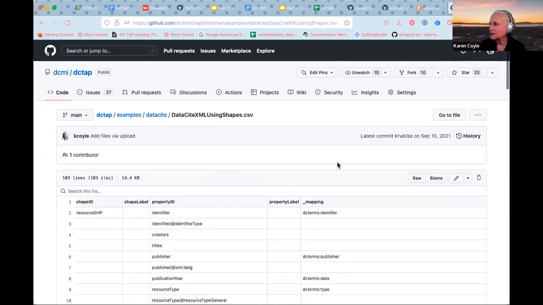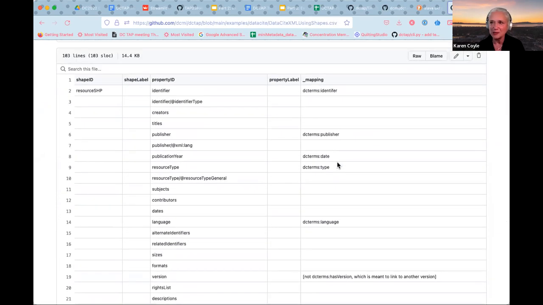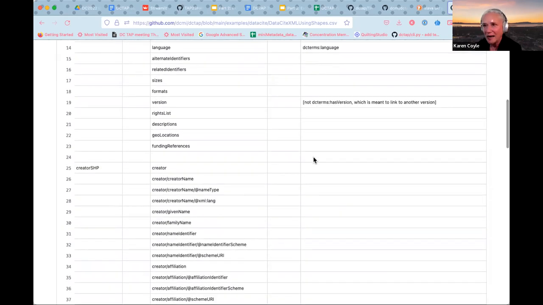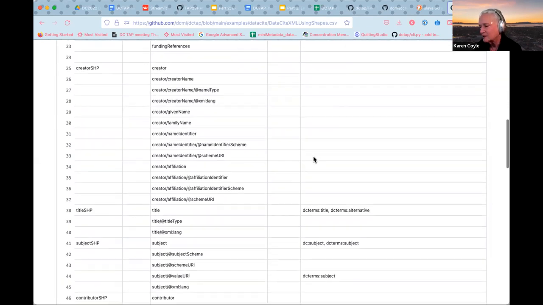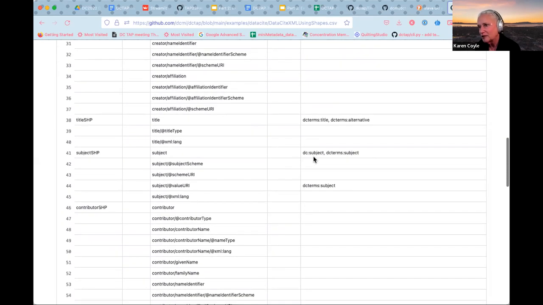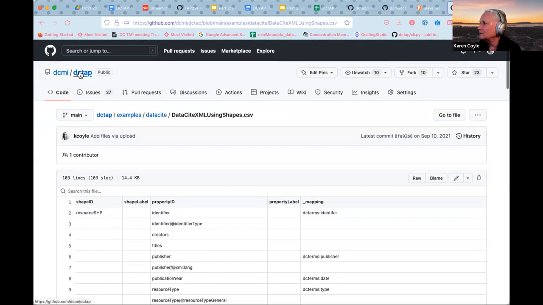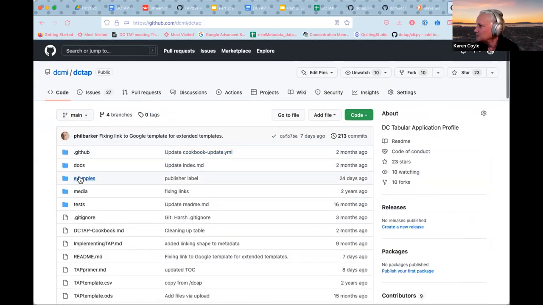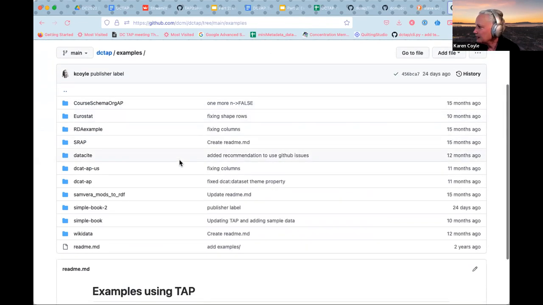This was particularly interesting because this is an attempt that John and I wrangled with quite a bit. It's an attempt to create a DCTAP out of something that's actually an XML schema. And that becomes really tricky because you've got the difference between the elements and the attributes and all of that. But we have been working a bit with the DataCite people to see if their information could be made into a DCTAP.